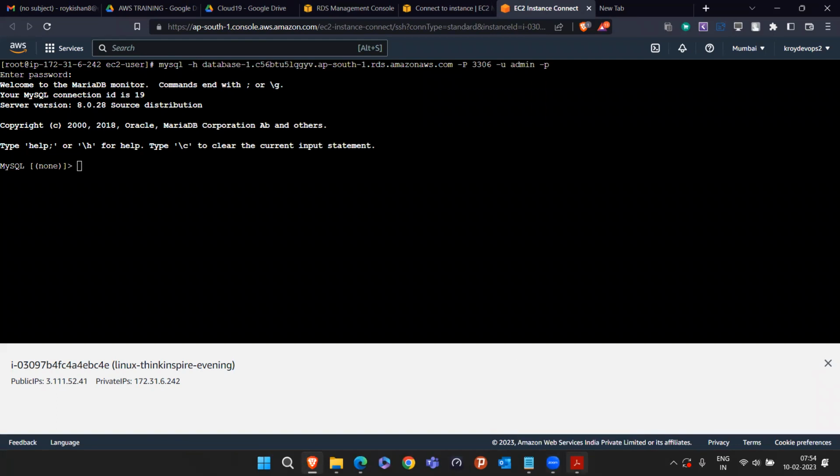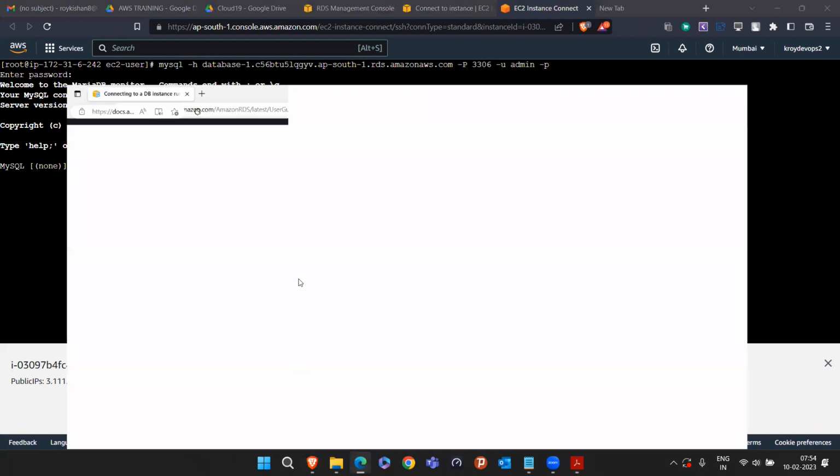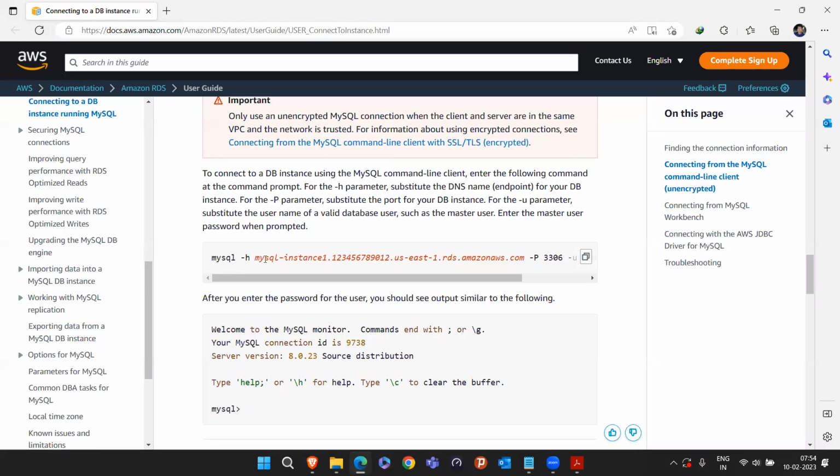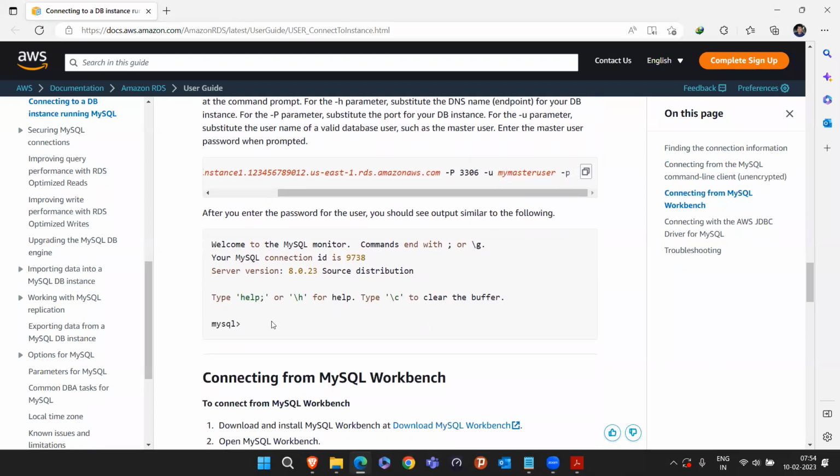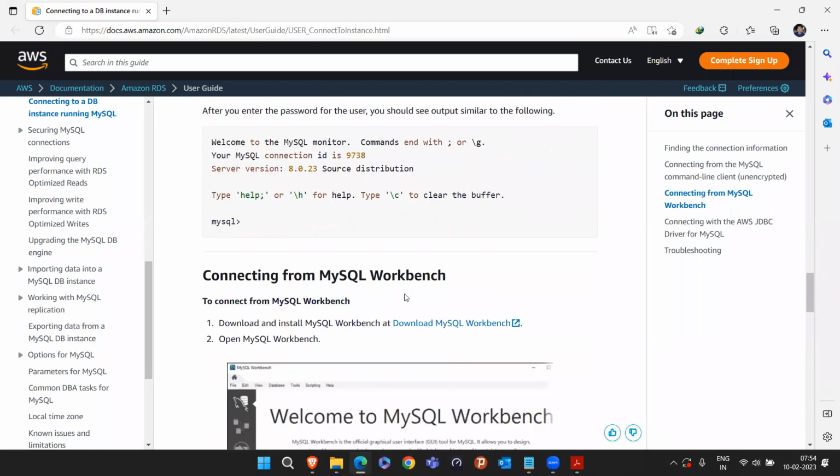So in this way you can do it, or you can take help from this documentation link that I gave you. And see, we are following the exact same thing: mysql -h, then the URL we gave, capital P 3306, -u. In our case, the username is admin. Then we gave -p, then we entered the password, and we are seeing this screen. If this screen is coming, that means you are connected to MySQL.